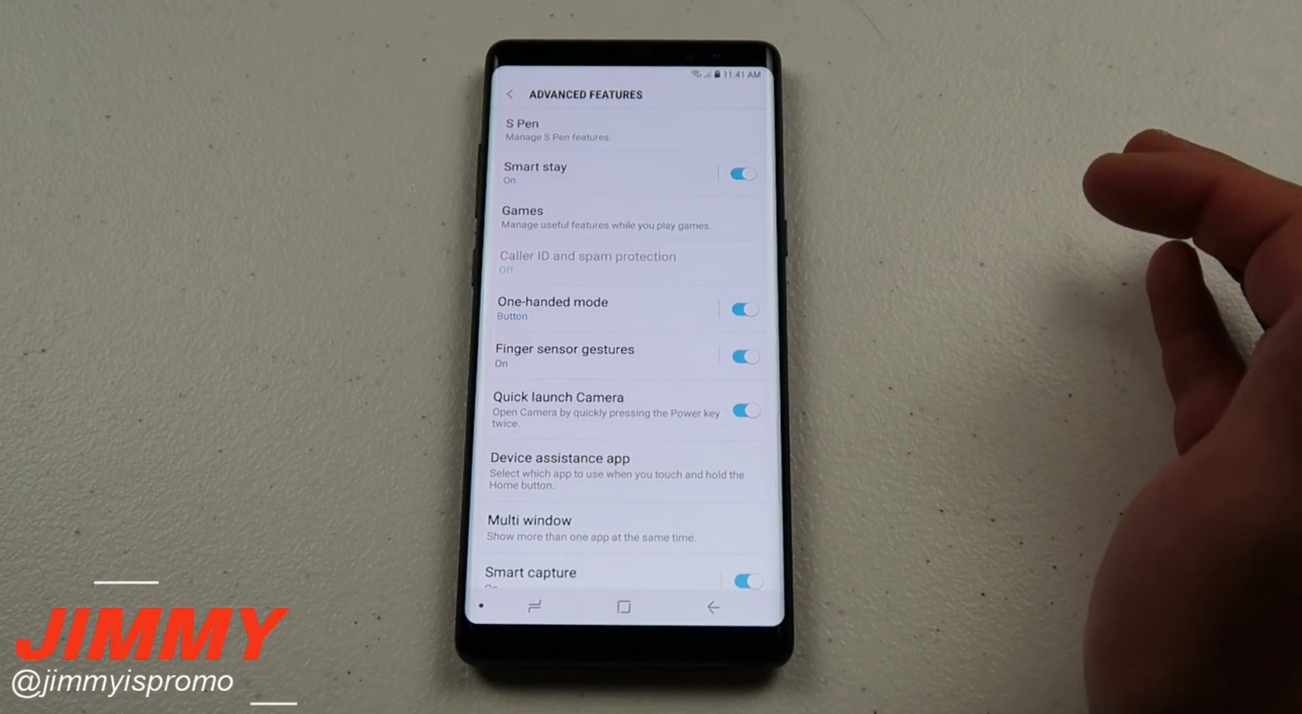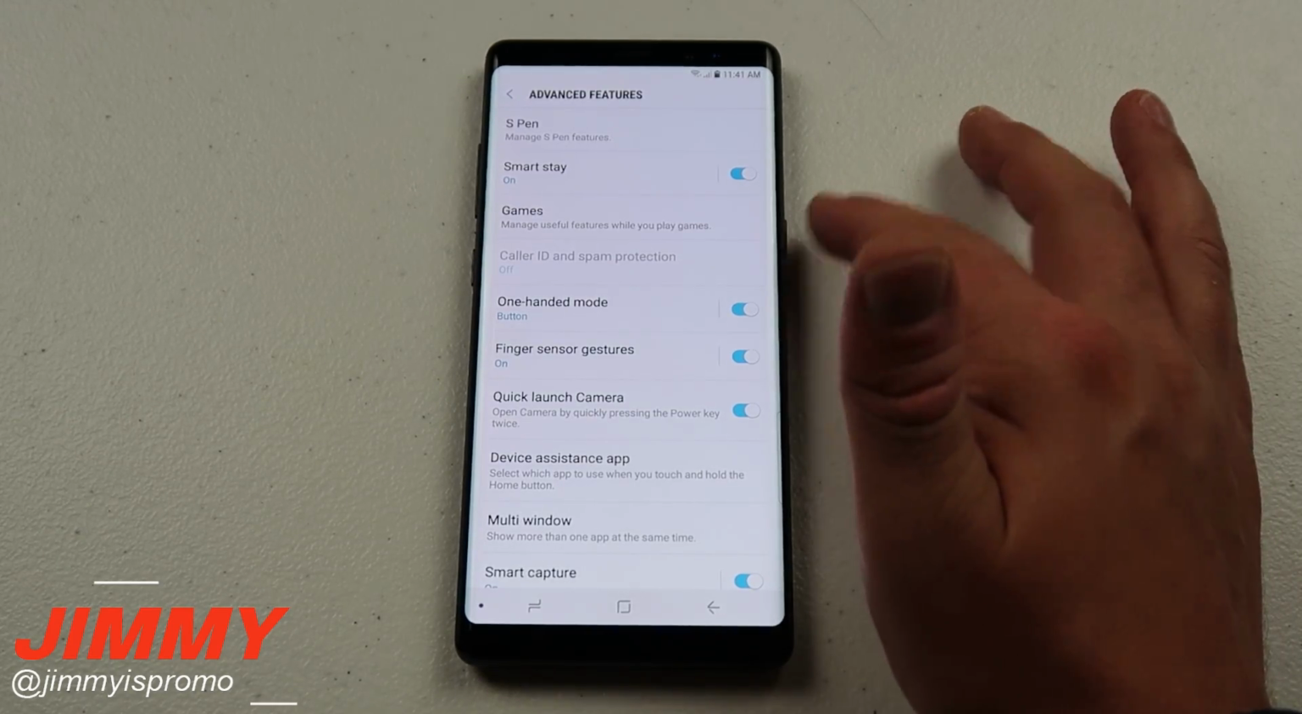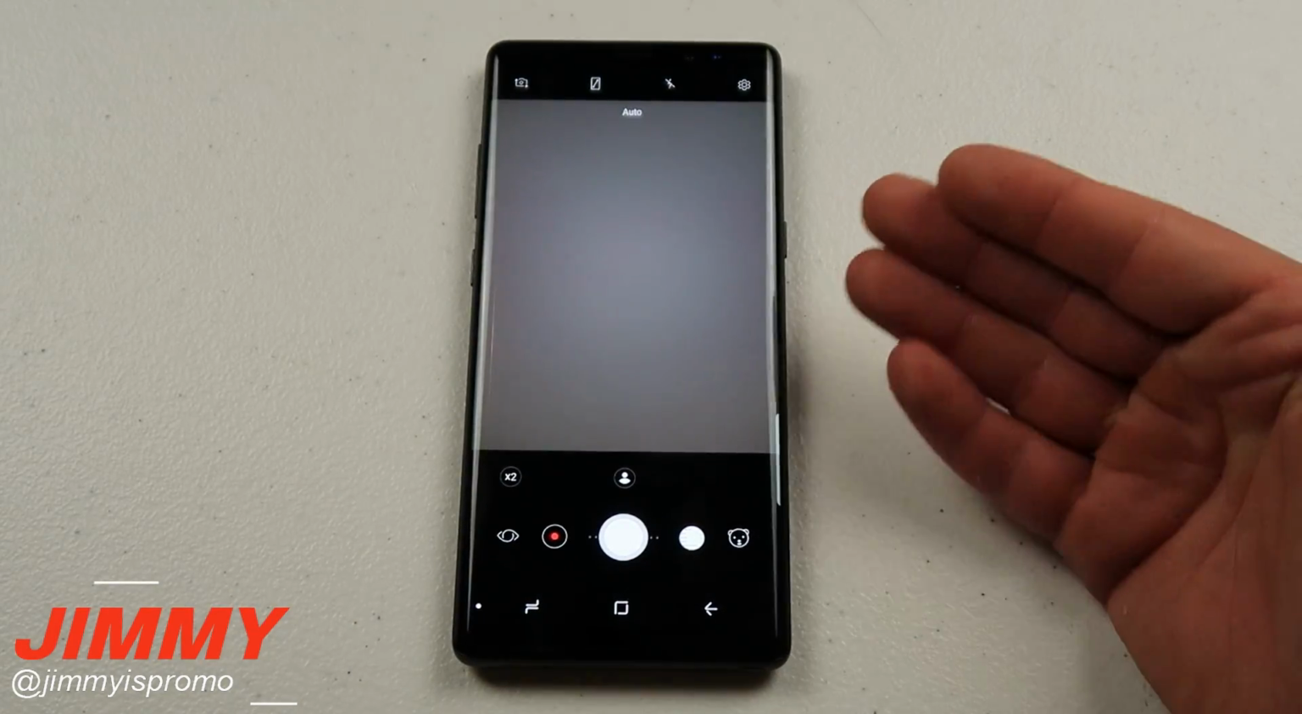So quick launch camera is a way that if you're able to turn this thing on at any given point in time, if you double press on that power button, it is going to take you into the camera.